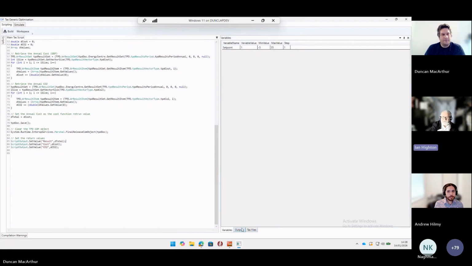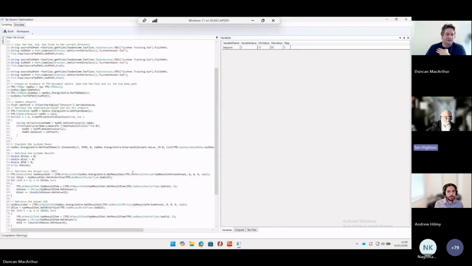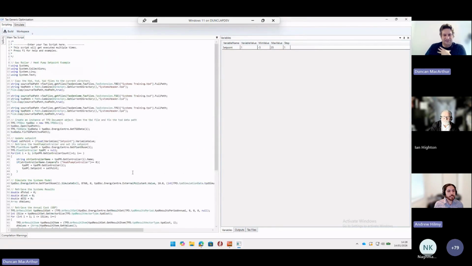Just curious, Duncan, is this C++? So this is C sharp. Ah, okay, thank you. But yeah, it's very close to C++ in the syntax.